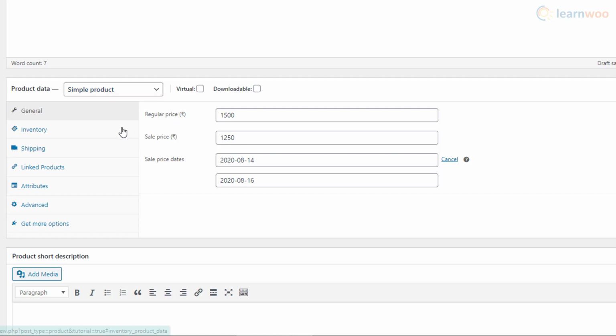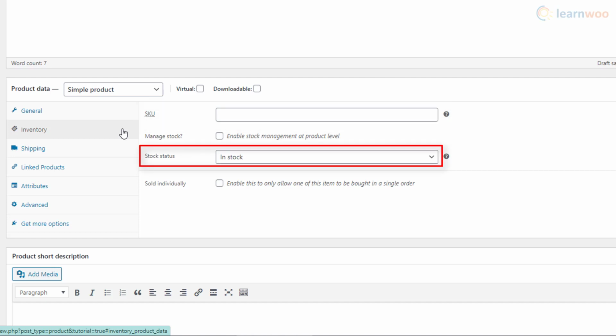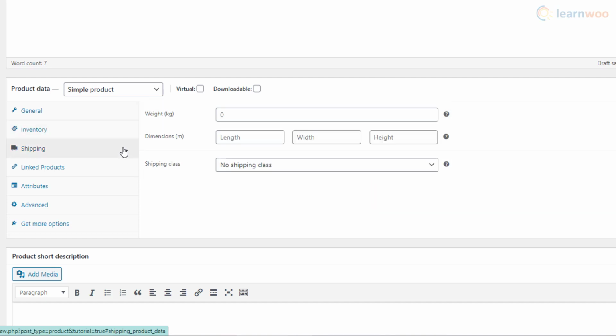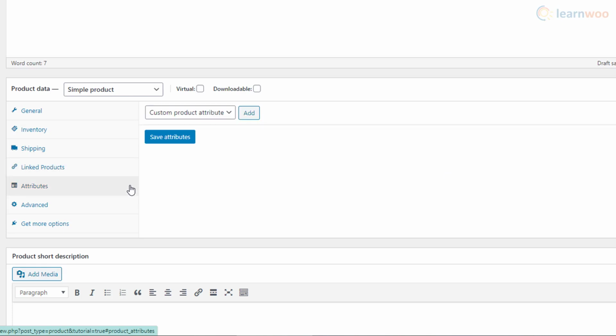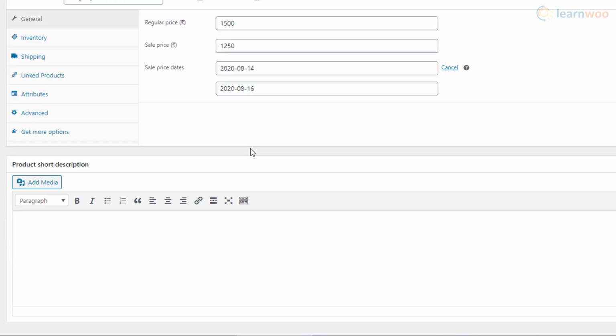In the Inventory tab, you can add an SKU number to give the product a unique ID and select the stock status. In the Shipping tab, you can add product weight and dimensions and assign a shipping class. You can also add linked products for upsells and cross-sells. Add custom product attributes in the Attributes tab. And add purchase notes and enable reviews in the Advanced tab.